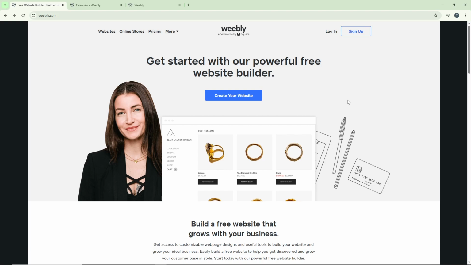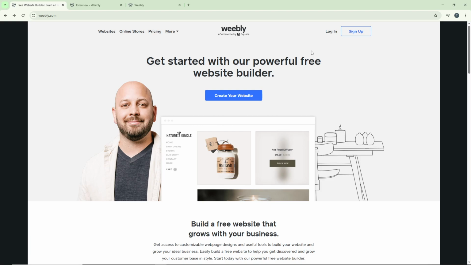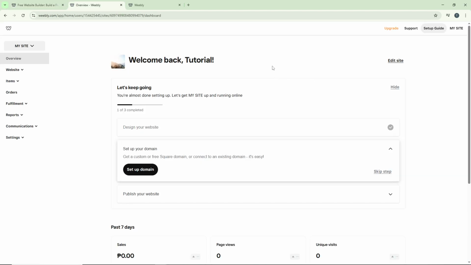First, open your browser and head over to Weebly.com. Once you're there, log into your Weebly account using your credentials. After logging in, you'll land on your homepage where you can manage all your sites.